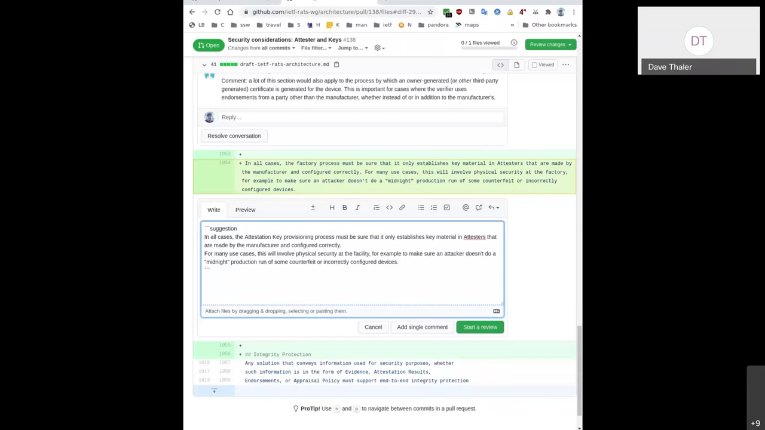Yes. So I still think, my preference would be to have a reference here that it would be referenced in some other paper's explanation, and that would be it. We don't have to go into it. Can we at least delete counterfeit, and just call them incorrectly configured devices? I don't know if I like that. I think counterfeit's a really important term here.